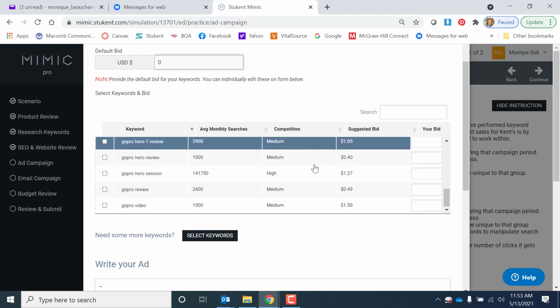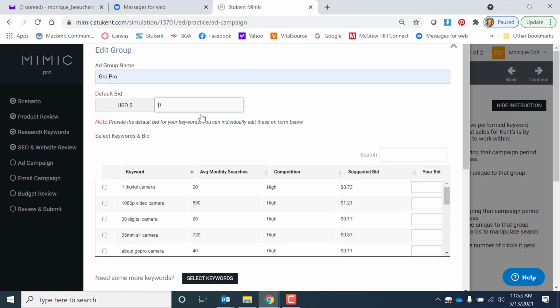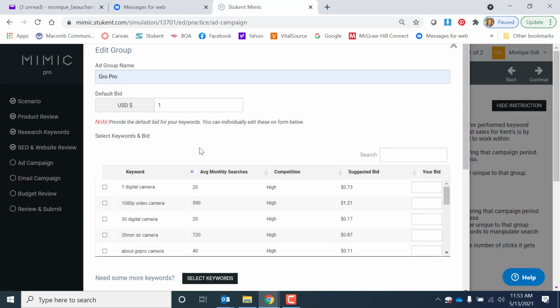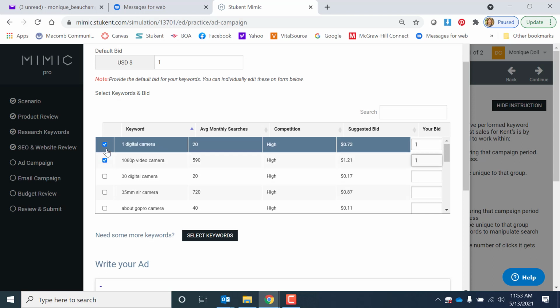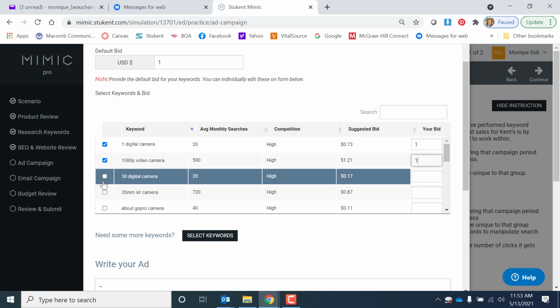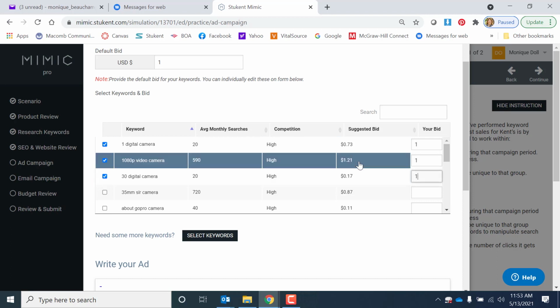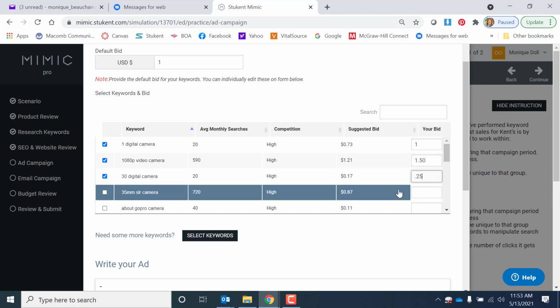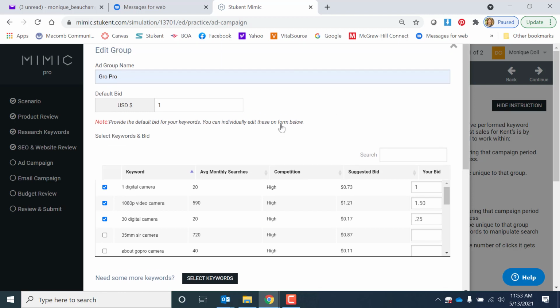So I see that almost everything is under $1. So you can do one of two things. If you do a default bid of $1, it says you haven't added keywords. So I don't want to do that yet. I want to actually go through and I want to look at my keywords. So if this one here is, see how it puts my default bid in. So I'm okay with that, but I can't bid $1 for this. The suggested bid is $1.21. So I'm going to actually make that $1.50. This one here, $1 is way too high if the average bid is 17 cents. I'm going to make mine 25 cents. So using a default bid is not a good idea.